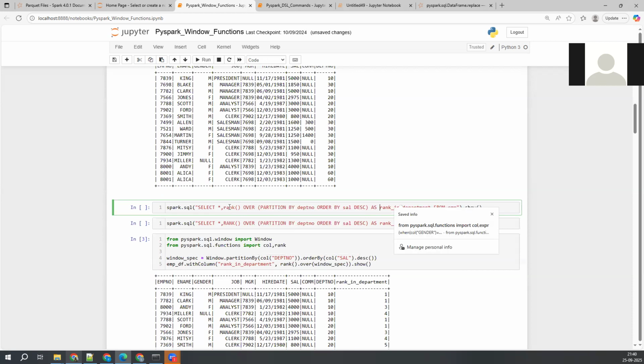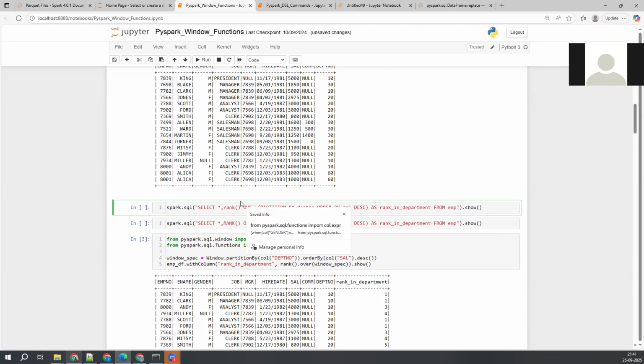Now see guys, in SQL this is the case. Rank, we just open and close the parenthesis, then over, partition by some column, order by some column. That's what we need to mention here, either ascending order or descending order, depending on your requirement. Partitioning is not mandatory, but order by is mandatory, I guess.